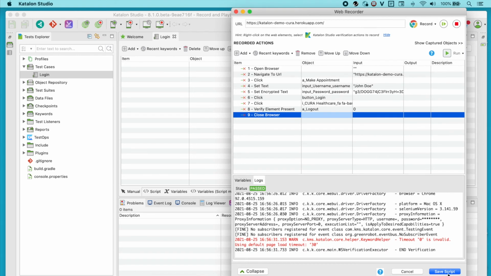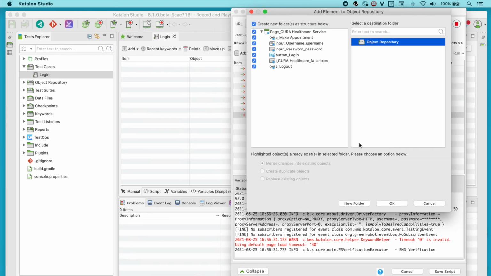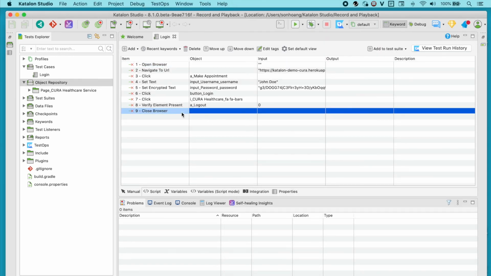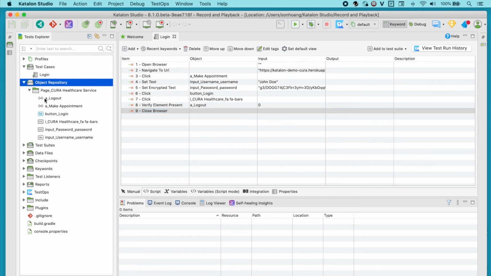This dialog will appear, asking if you want to add these new test objects in the repository in a new folder. We'll discuss this section, test objects and repository, in a different course. For now, just click OK. Alright, let's have a look at our result. You can see all the recorded steps have been saved in our login test case. And all the objects are saved in the repository as well.